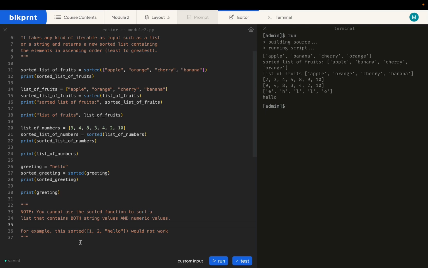So the sorted function is very useful when you want to obtain a sorted version of an iterable without modifying the original sequence, because it creates a new sorted list while leaving the original sequence intact. So that essentially wraps up the sorted function.